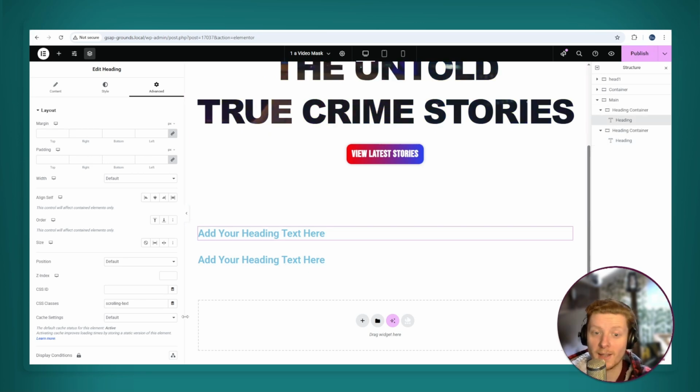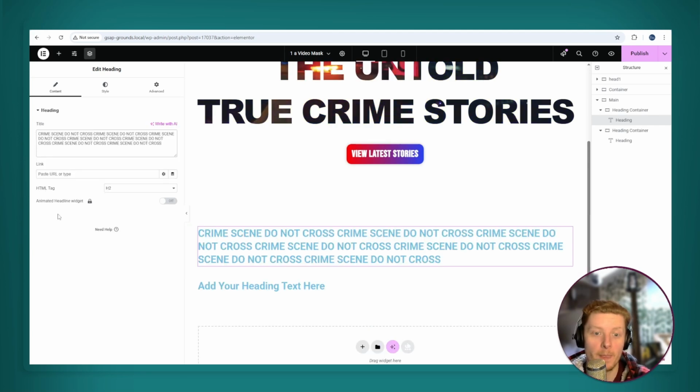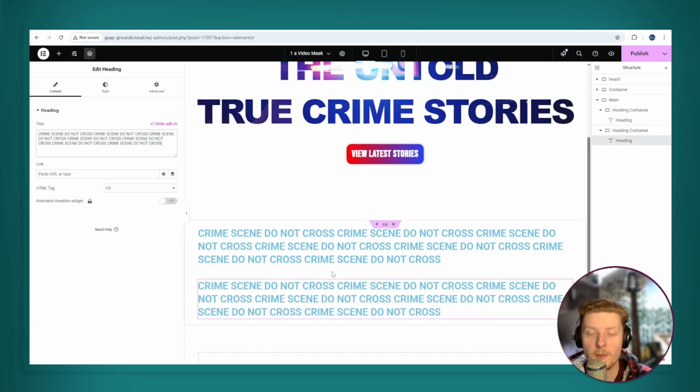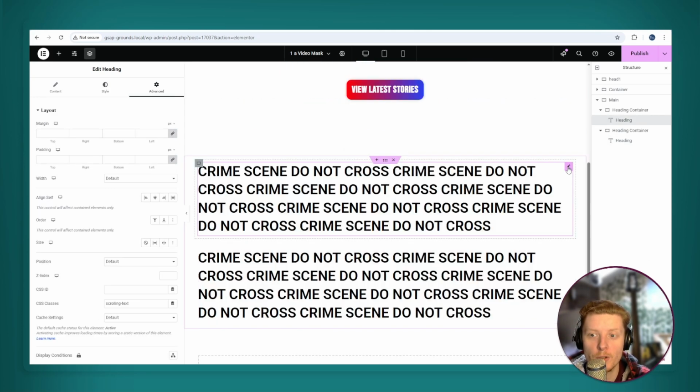Next up, you're going to want to go ahead and style your text here and input some text. I'm just going to type in crime scene do not cross repeatedly over and over again. Now we do it a lot of times like this because it's all going to stack on one line, so you want as much text as possible so it doesn't run out on the scroll. Again, I've just pasted it into the bottom there, and I'm just going to style the text. All I did to style the text was change it to Roboto 42 and then 600.